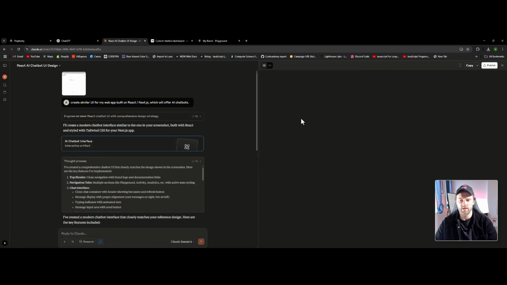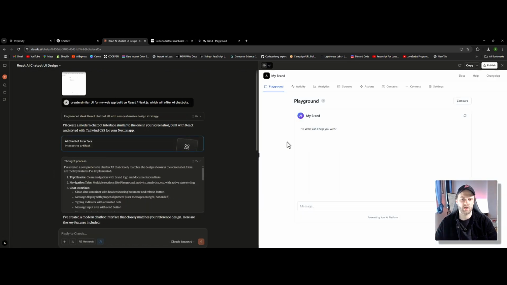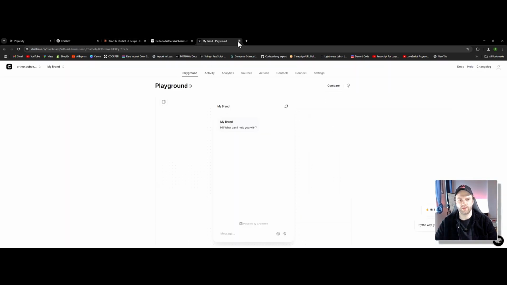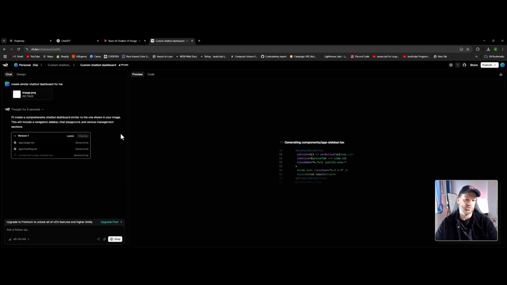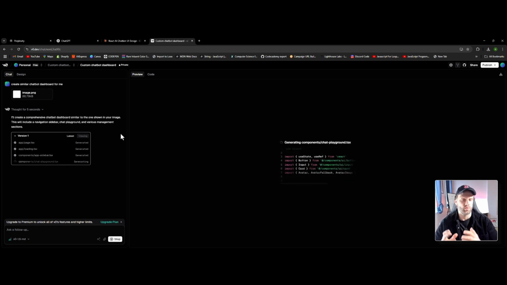Let me just open up right here. So this is what we got from Claude, and let's see what we're gonna get from V0. I believe it's gonna be closer to the actual Chatbase because I believe Chatbase does use some elements from the ShadCN UI library. So since this is also based on ShadCN, this might actually be much closer to what we are asking, guys. So let's give it a second, and I'll get back to you once it's done.